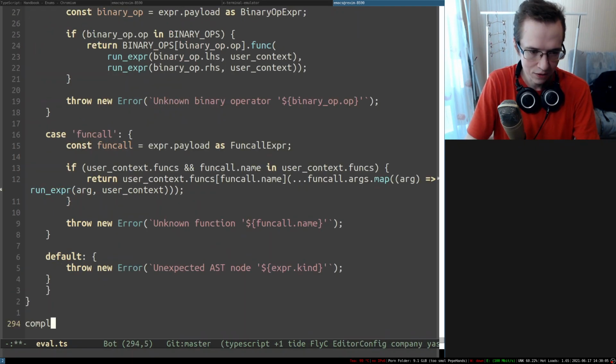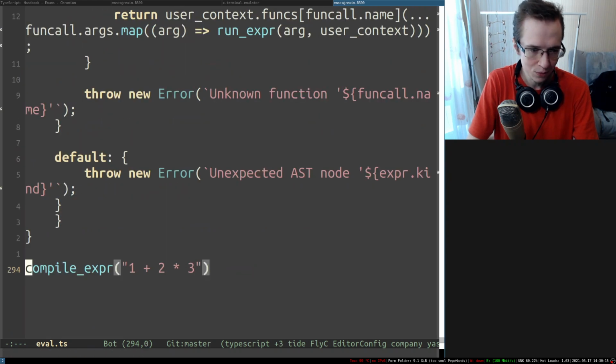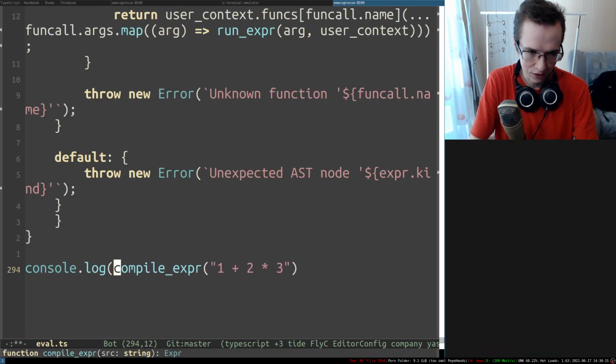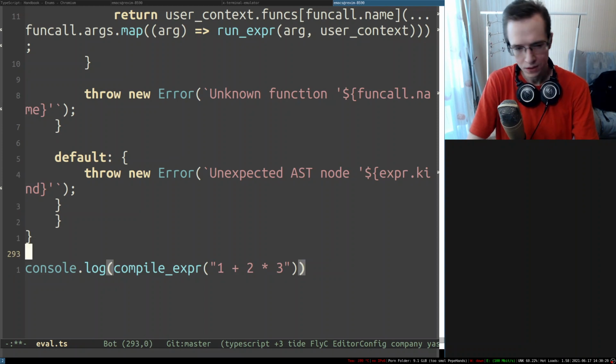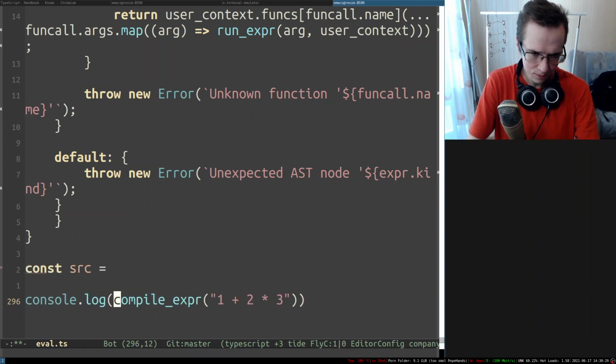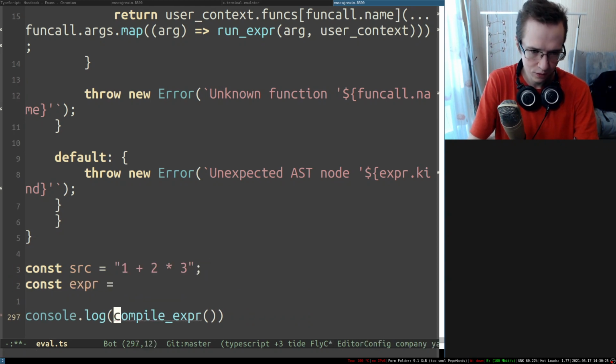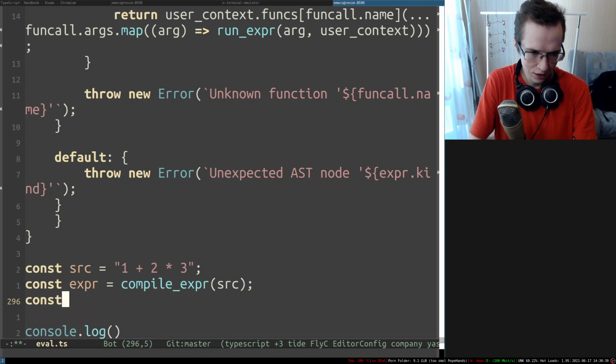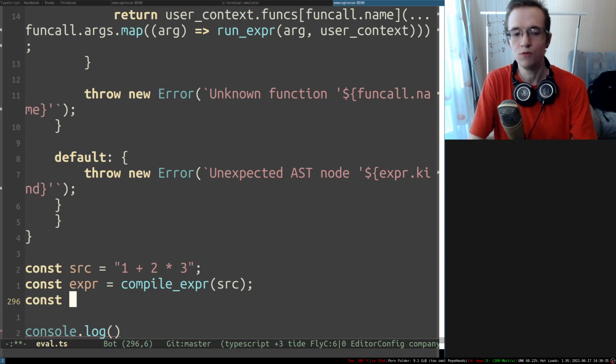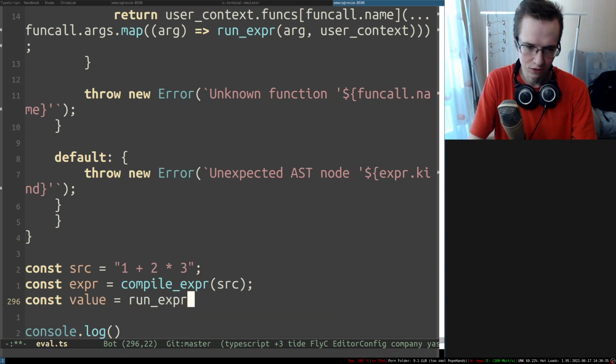So I'm going to compile the expression 1 + 2 multiplied by 3, right? So we might as well even print the entire thing. We can print the entire expression. Maybe we're going to do src. All right, so this is src, then the compiled expression to src, and then the value of that expression, run expression expr. And I want to actually print all of these things separately, right?